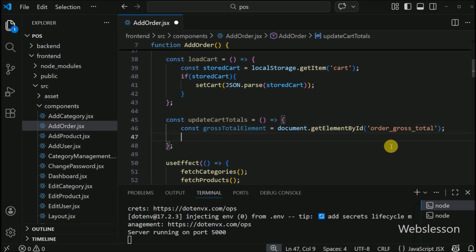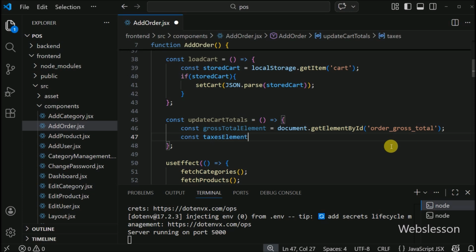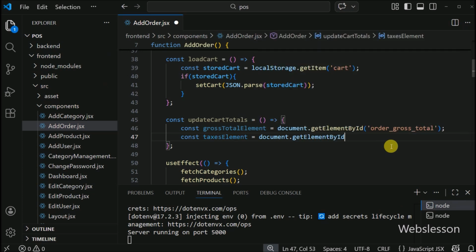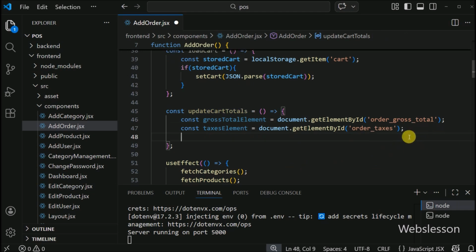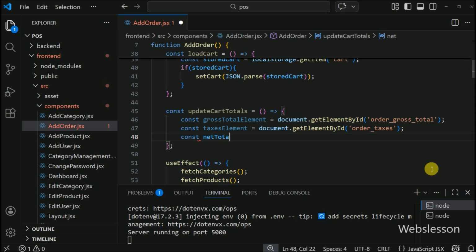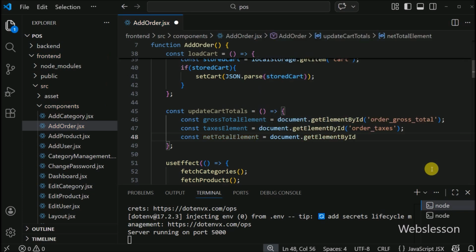After this, we write taxesElement variable is equal to document.getElementById function with element id orderTaxes. So here, we select the HTML element orderTaxes and store it in this taxesElement variable. Below this, we write netTotalElement variable is equal to document.getElementById function with element id orderNetTotal. So here, we select the HTML element orderNetTotal and store it in this netTotalElement variable.